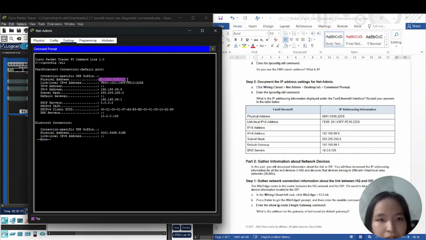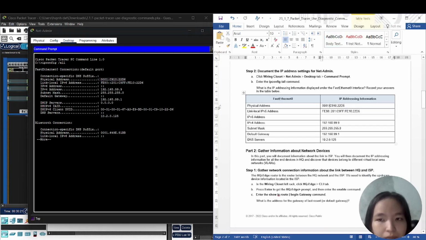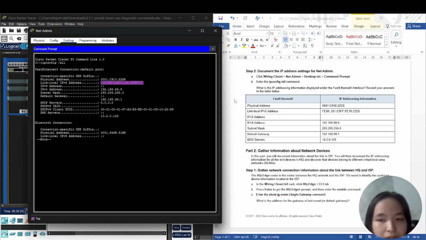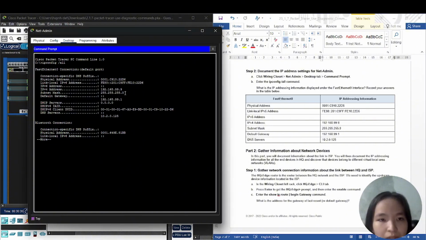Physical address. Link local IPv6 address. IPv4 address. Subnet mask. And the default gateway. DNS server.